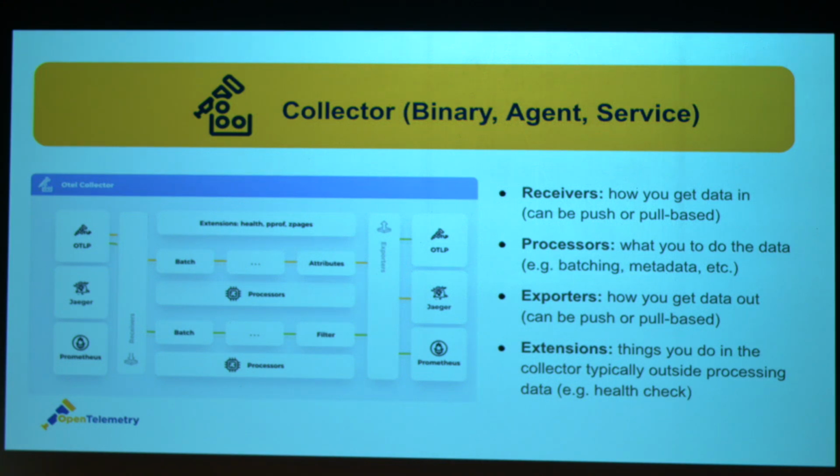Processors are what I want to do with the data after I've received it. Great examples here would be CRUD metadata operations. CRUD: create, remove, update, delete type operations of the telemetry data that I have collected. And then exporters, just the opposite side of receivers, are push or pull based ways of where I want to send that data at the end of the day.